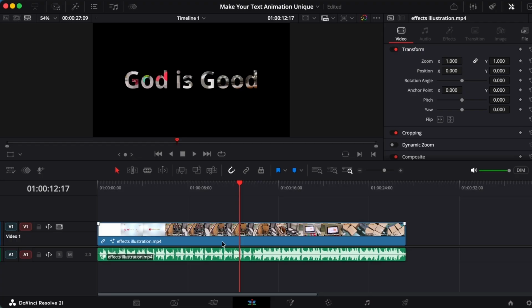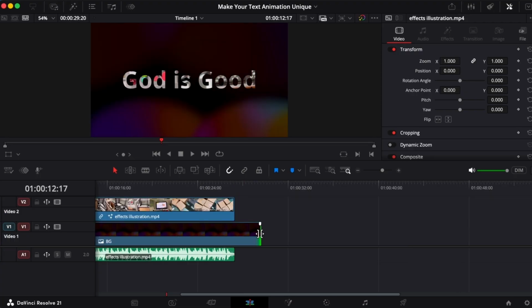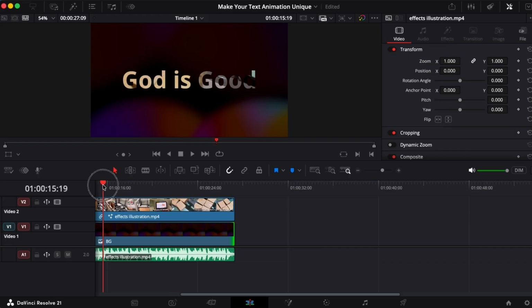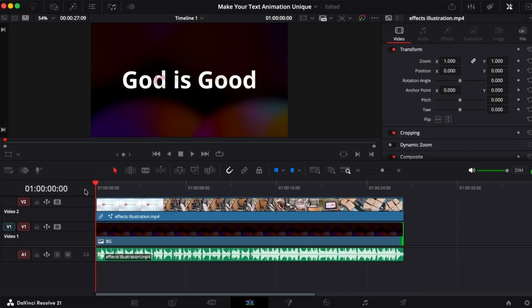I have this particular background over here. Let's just use it and see the difference. By the way, if you like this background, you can get it in the description below and customize it to get the kind of look you want. Do you see the difference? So this is one of the simplest things you can do to make your text animations look different.